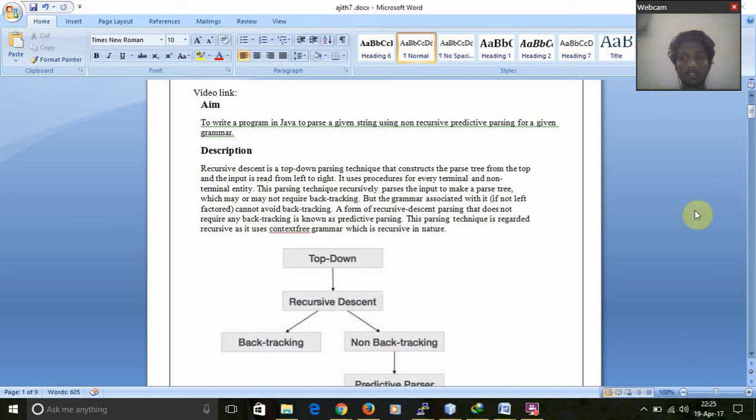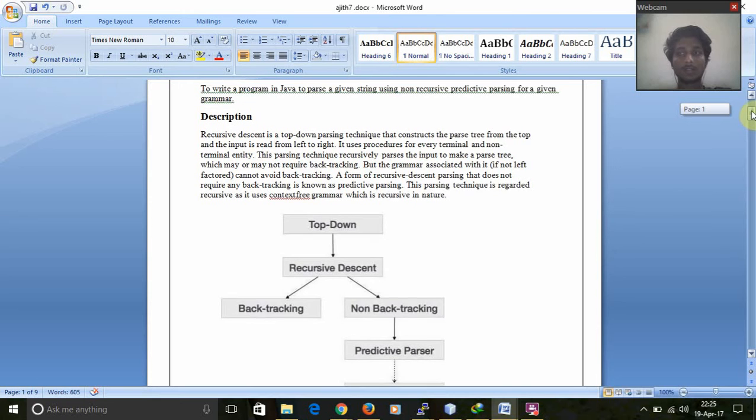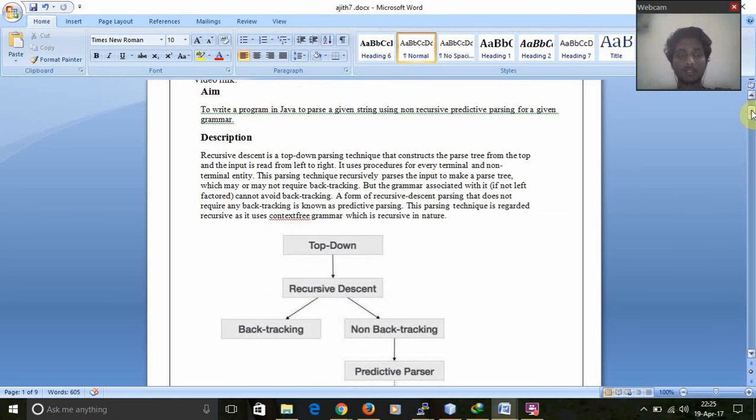Hello guys, I'm Hanudeep and today I'm going to explain System Software and Compiler Lab Experiment number 7, which is a predictive parser. The main aim is to write a program in Java to parse a given string using non-recursive predictive parsing for a given grammar.